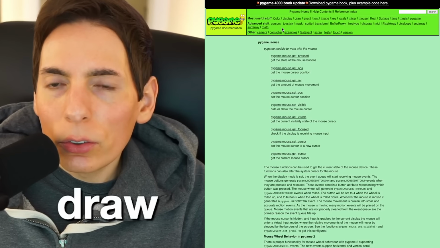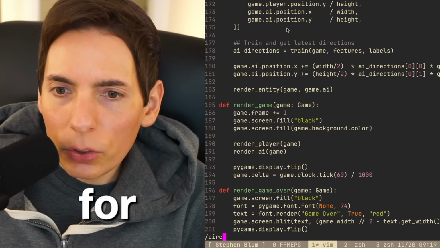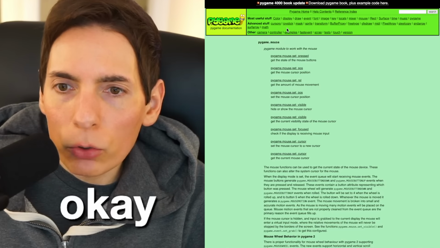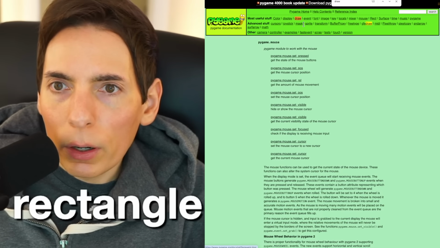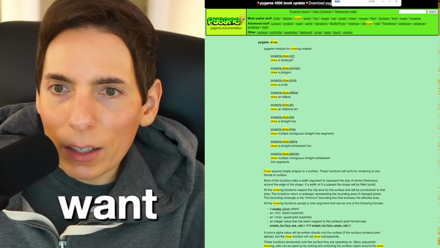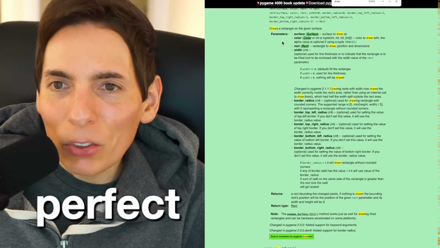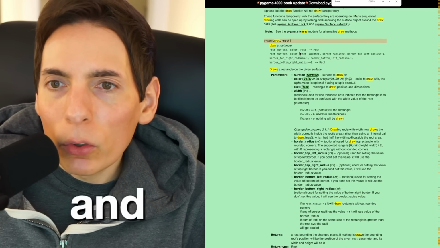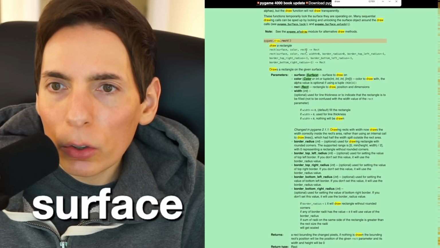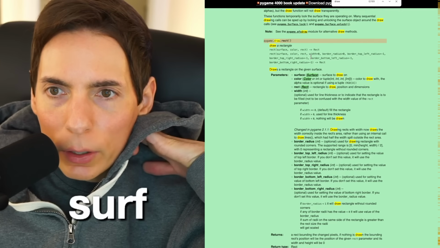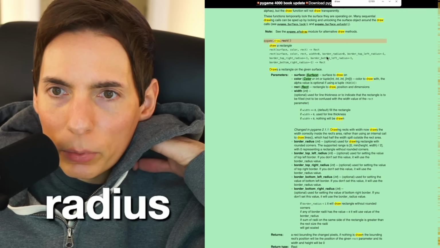So draw. Let's see. Is there a draw circle? Okay, I want to draw a rectangle. Draw. All right, I want a rect. Perfect. This is what I'm looking for. All right, rectangle, and then it will be a surface color rectangle. What's surface? Surface color rectangle with border radius, border top left.